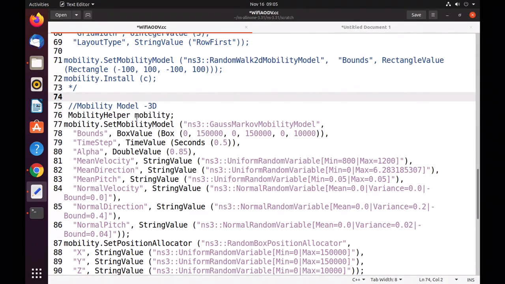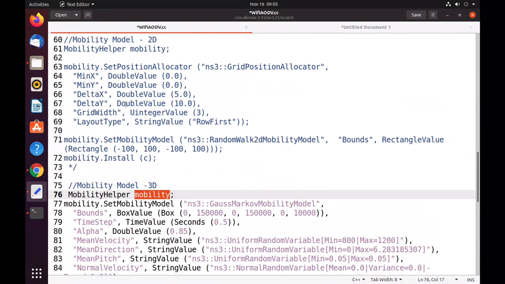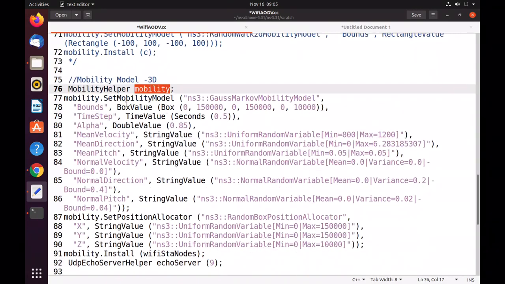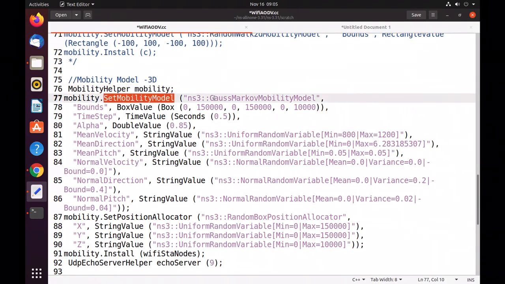You can see the mobility helper, mobility, the same variable name. Please use the same variable name mentioned here, else you will have confusion. I'll show you that also. Set mobility model ns3 Gauss Markov mobility model. See the bounds, the bound box value. It is something like a 3-dimensional box. 0 to 1,50,000 means around 1,500 kilometers. So that's the box here.